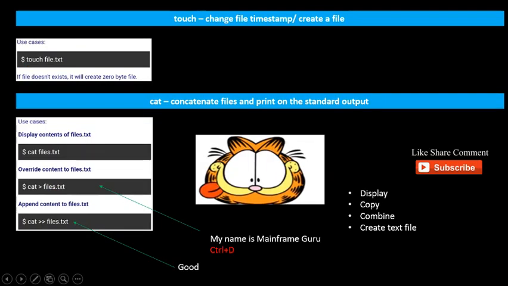And the next command is touch. Touch is used to change the file timestamp of an existing file or create a new file with 0 bytes. Like touch file.txt. If the file doesn't exist, it will create a 0 byte file.